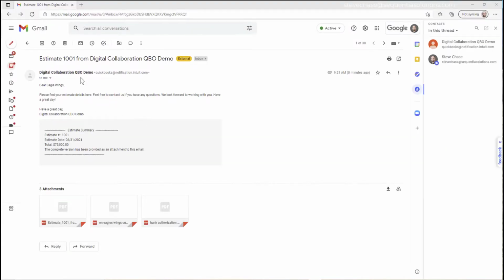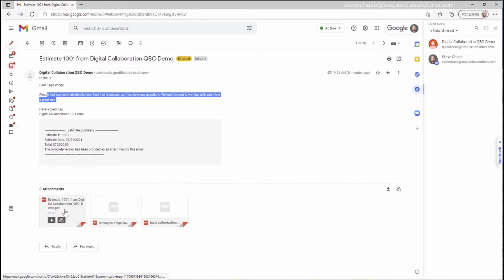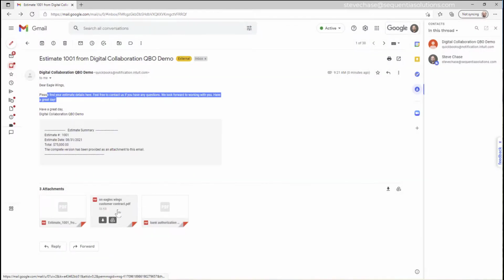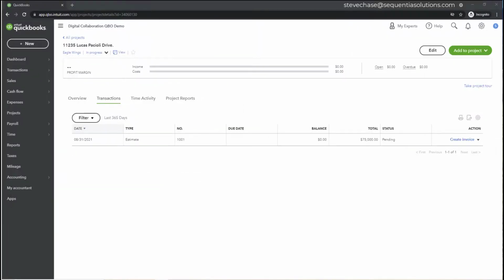Awesome. So here we go. We've got the estimate 1001 from Digital Collaboration QBO document. I can come down below and see that the estimate was attached here. That's awesome. I also have the contract here with more details, and then the bank authorization form so they could provide how payments are going to be set up, providing we do move forward with that particular invoice, converting here. So awesome.